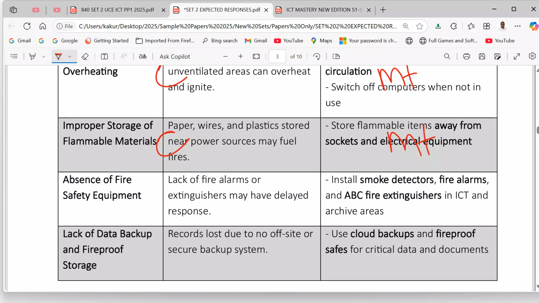Next, what could have caused or triggered the fire? Absence of fire safety equipment. Lack of fire alarms or extinguishers may have delayed response. So here, this is a cause. And how should we prevent this? Install smoke detectors, fire alarms, and ABC fire extinguishers in ICT and archive areas, so that in case fire is detected like this, a quick response team is there to rescue. This is a preventive measure.